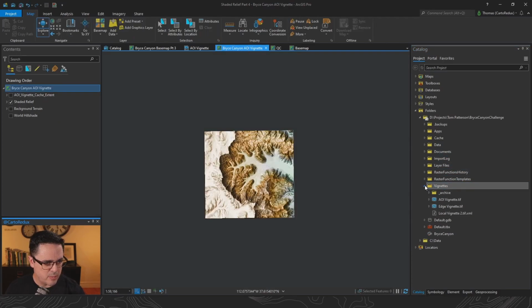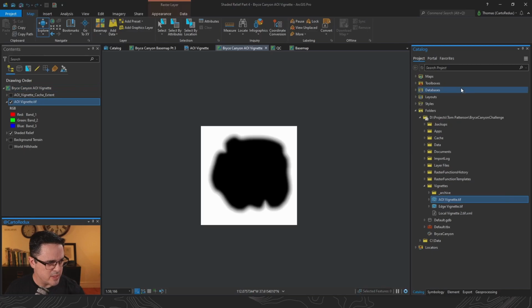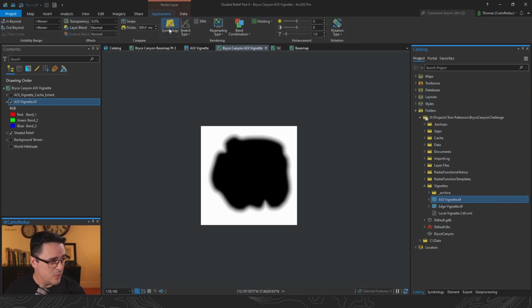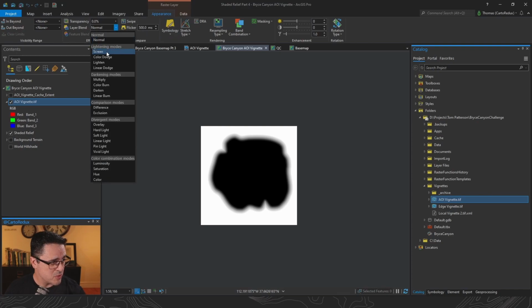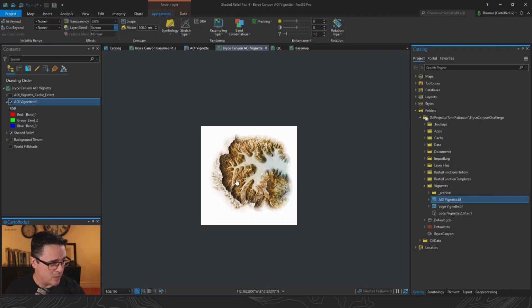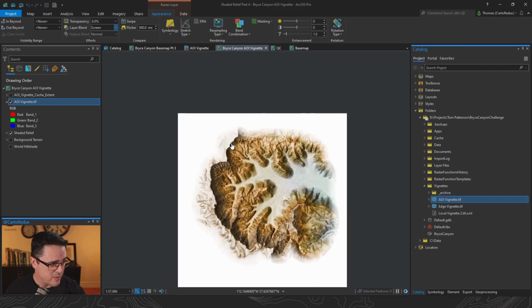Let's start working on our map. So we'll add our vignette to our current map. It should look familiar, right? Similar to what we did before. And we'll do our typical screen blend mode on that. There we go. We got that nice feathered edge.